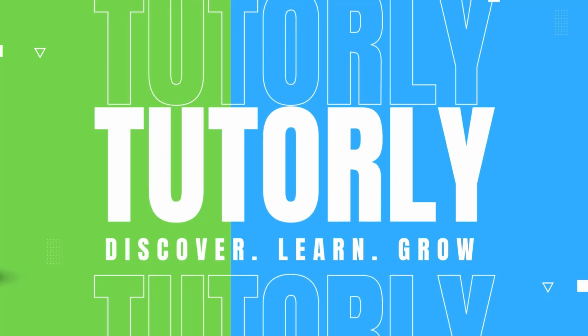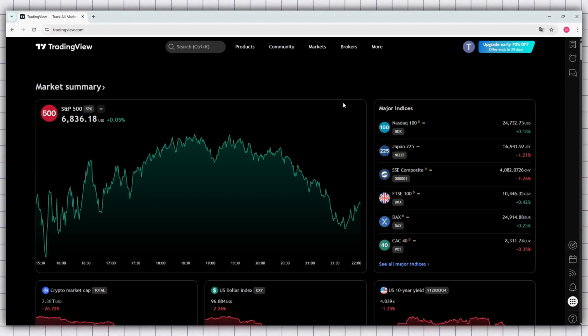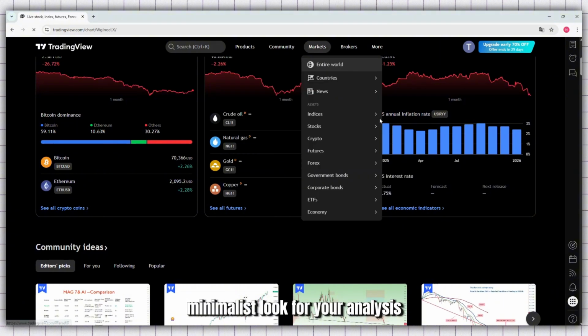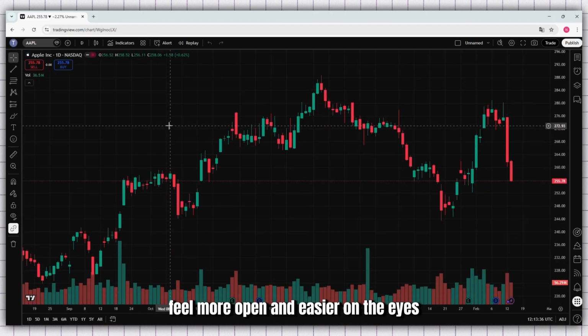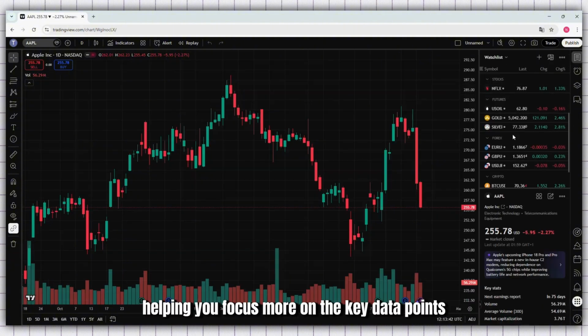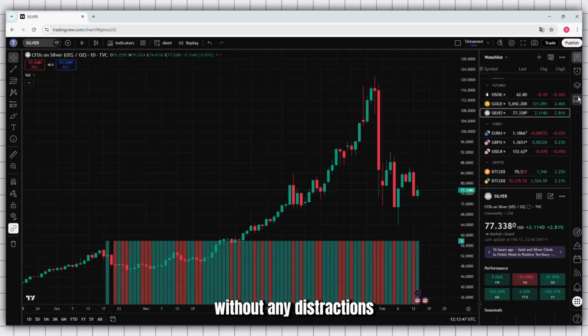So in today's video, I'm going to show you exactly how to remove grid lines from a TradingView chart. If you find the grid distracting or you just want a cleaner, minimalist look for your analysis, this quick tweak will make your chart feel more open and easier on the eyes. Removing grid lines can create a less cluttered environment, helping you focus more on the key data points and chart patterns that matter most to you, without any distractions.